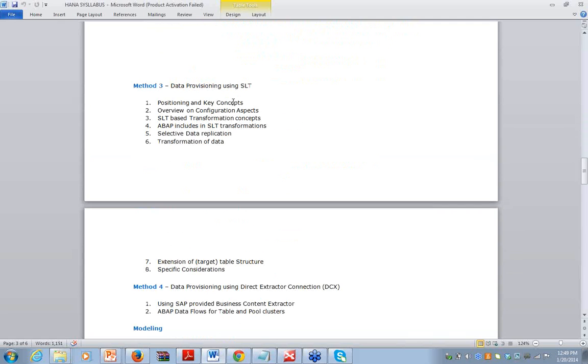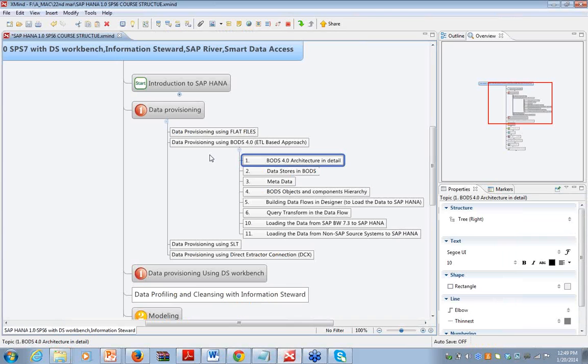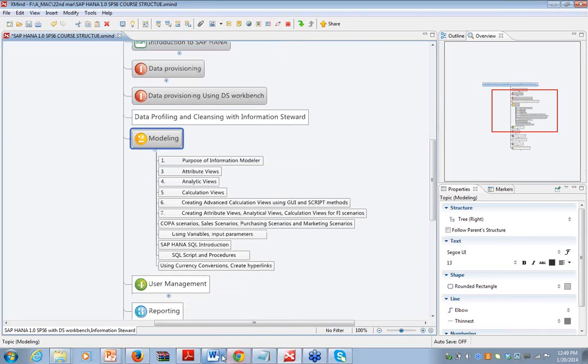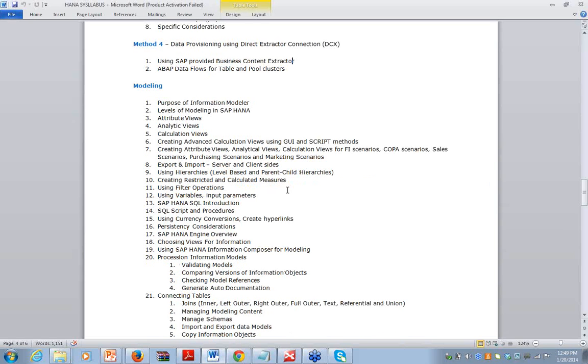Once we have completed the data provisioning, using DXC also, we'll cover data provisioning using direct extractor connection. Then we'll move on to modeling. The purpose of information models and modeling for different scenarios, creation of the information models for different scenarios, like for COPA scenarios, other financial scenarios, for balance sheet reports, for accounts payable, accounts receivable, sales order scenarios, inventory scenarios, as well as CRM scenarios.